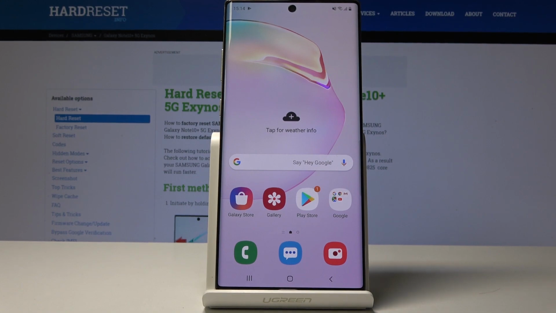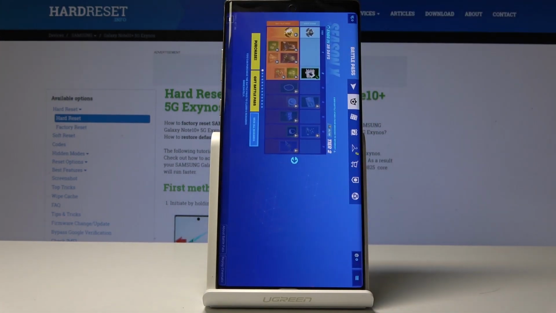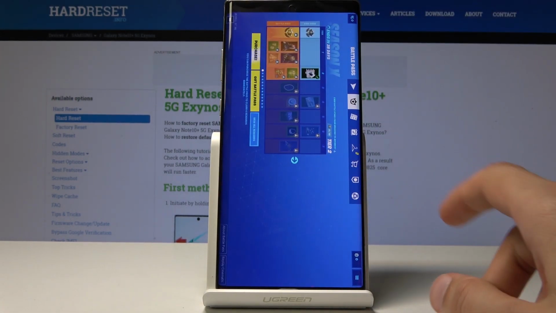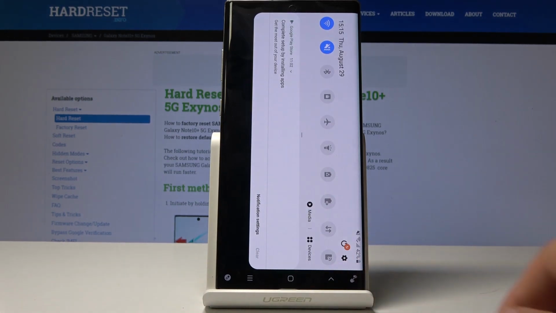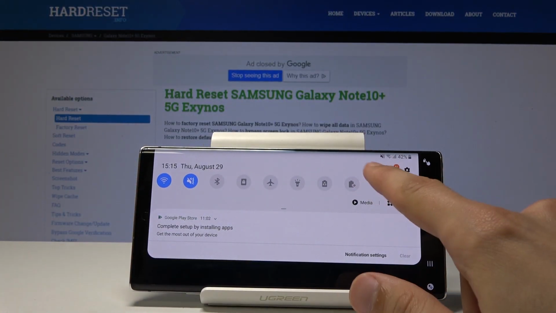So to begin, you want to start by opening up whatever you will want to record. I think I already have it launched right here. We'll use Fortnite as an example. And then you want to pull down the notification panel. So I'm just going to flip the screen over so it's easily seen.